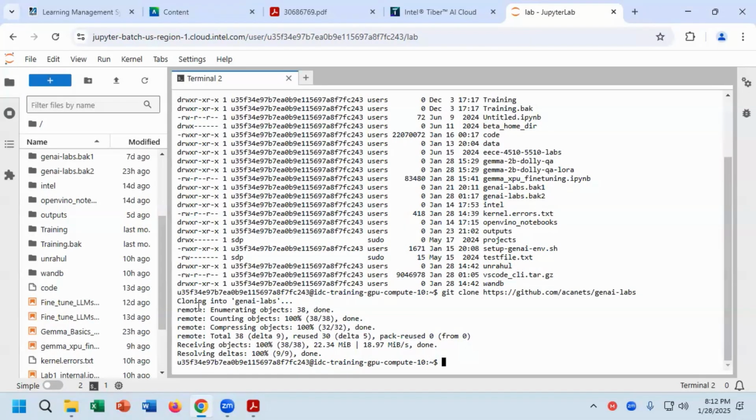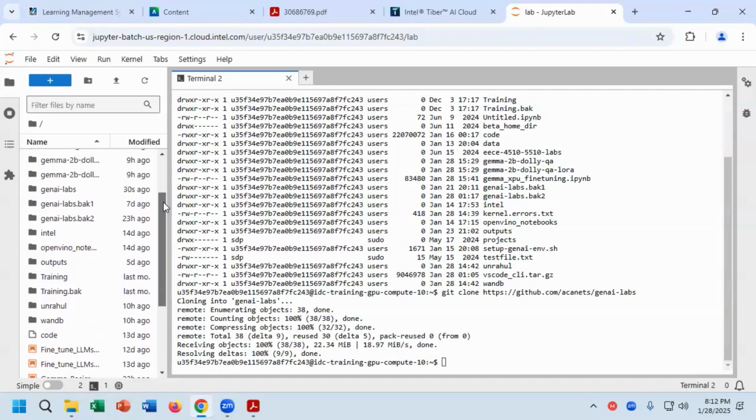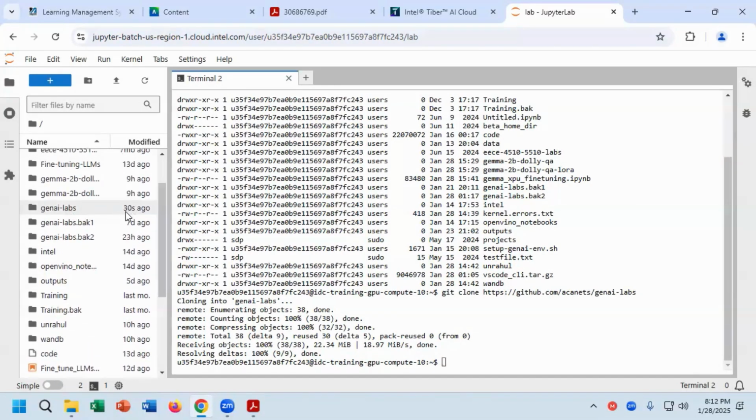So you'll see these messages, cloning into this new folder and remote, blah, blah, and then you have this receiving, resolving deltas 100% done. That means that you are able to clone the whole GitHub repo to your local directory, to your home directory here. As you can see, this was modified 30 seconds ago because I just downloaded it 30 seconds ago. So after that command, you should see these messages printed out. And on the left side in your home directory, you should see this Gen AI -labs folder.